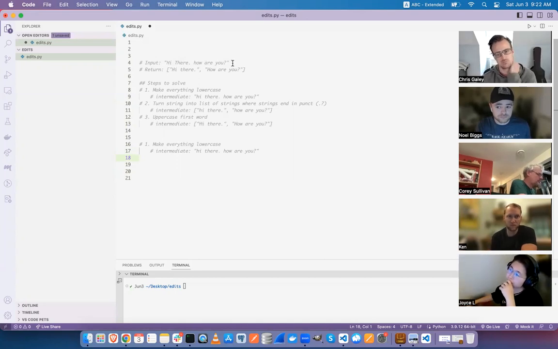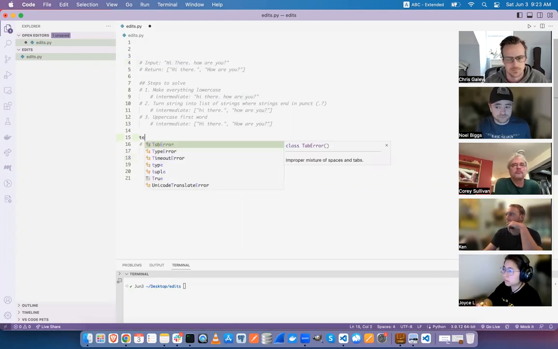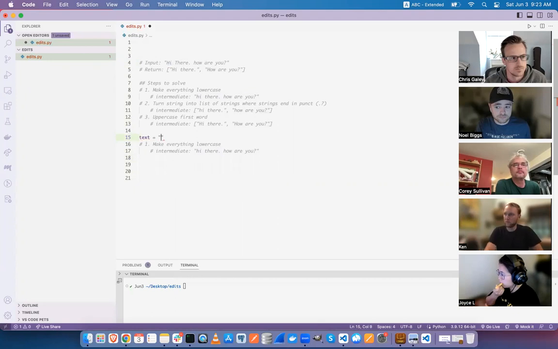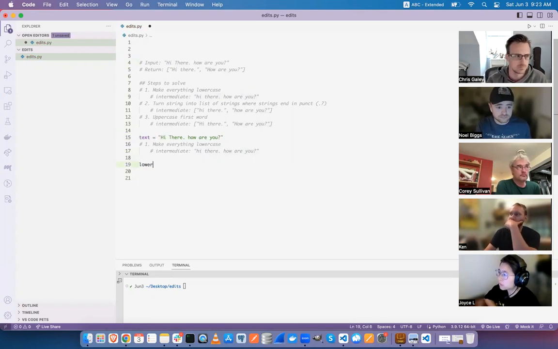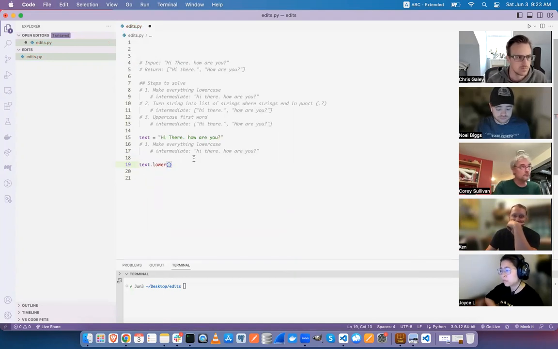So let's start with, I'm going to copy this right here, and I'm going to call this text. All right. So I guess all we have to do is lower. Someone tell me what the type here. Text dot lower parentheses. Okay. Cool.